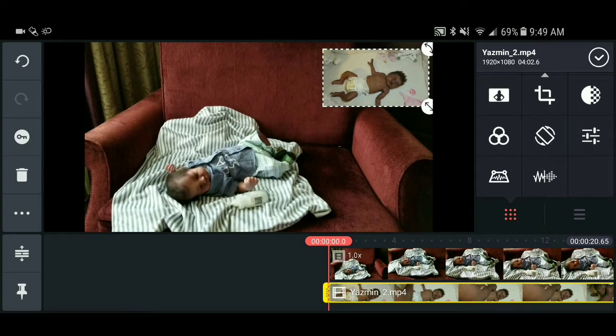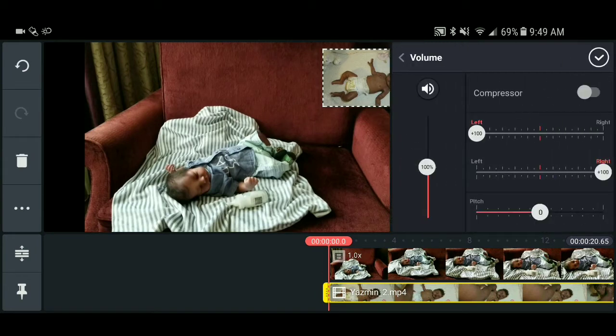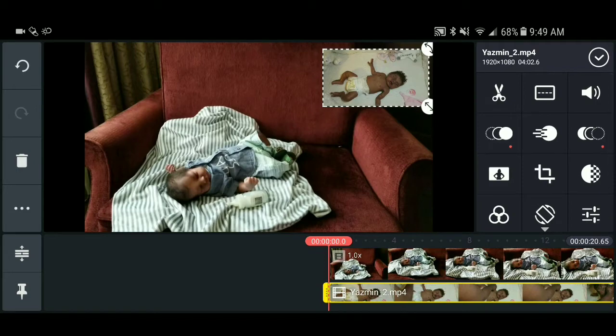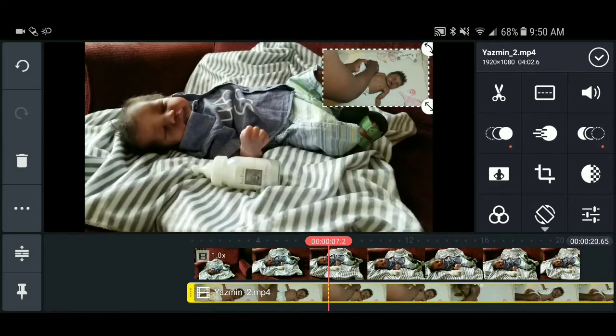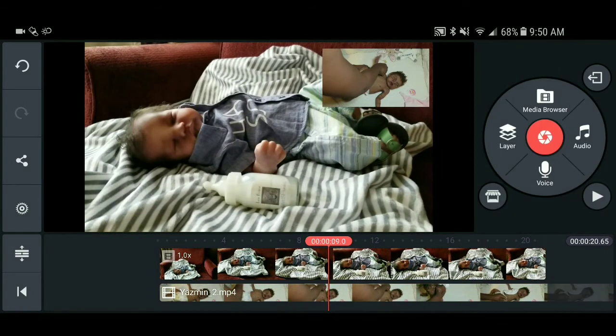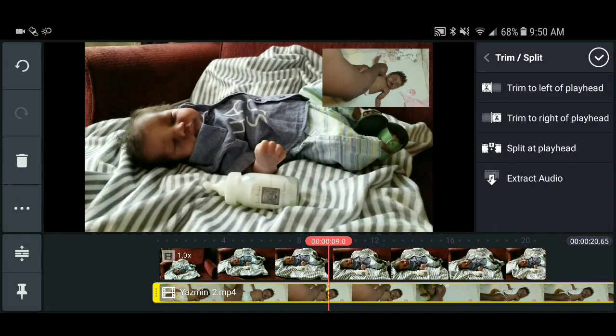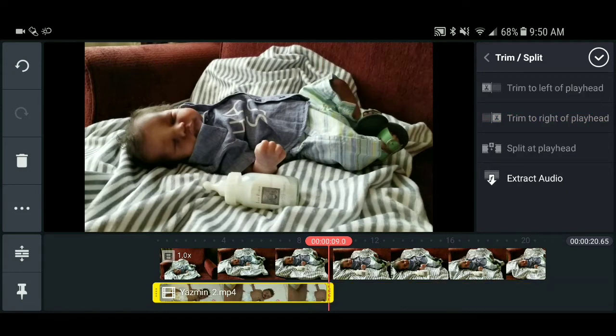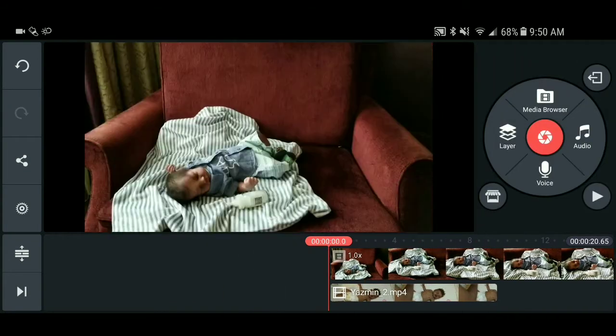And you can control the sound of it. If I don't want the sound to play on this, I'll take it all the way down to 0. And that's pretty much what I do on that part. But then I want to cut it, which is trimming it. And you can do trim to the left of playhead, trim to the right of playhead, split at playhead, or extract audio. I do right, so it does not play the whole entire time of the video.